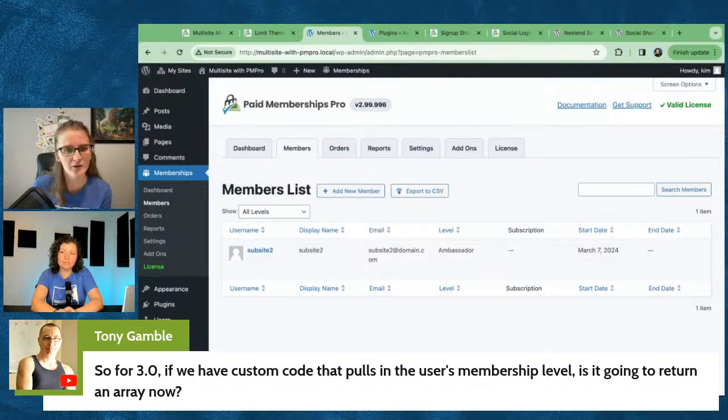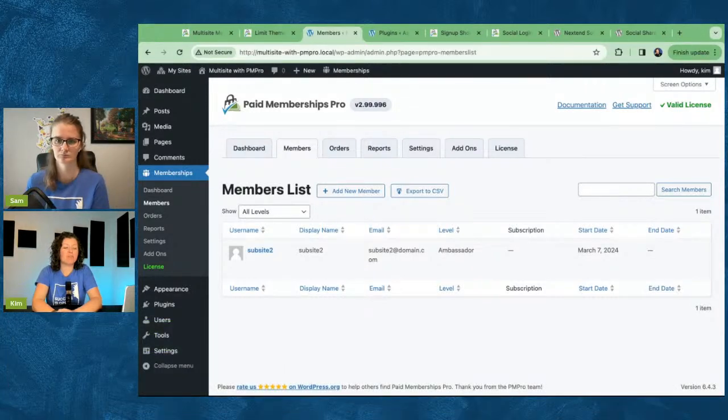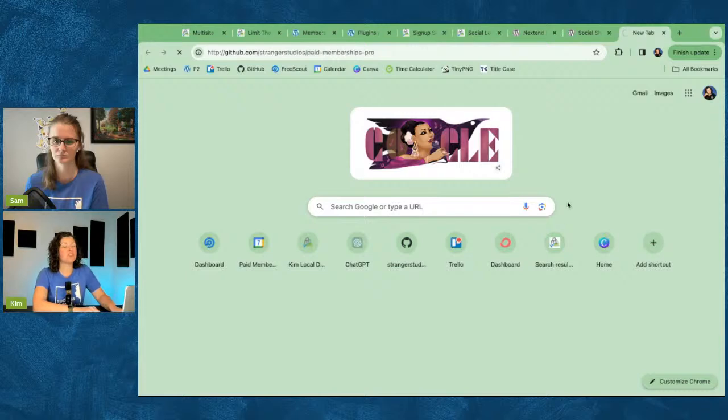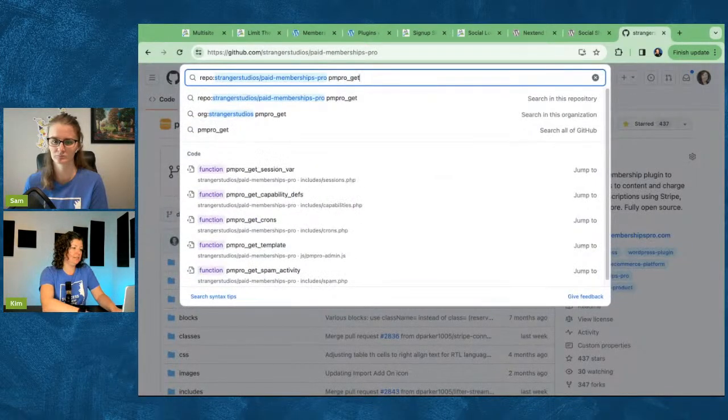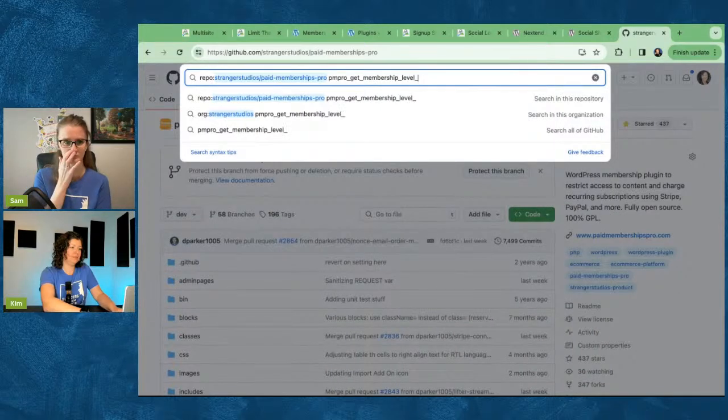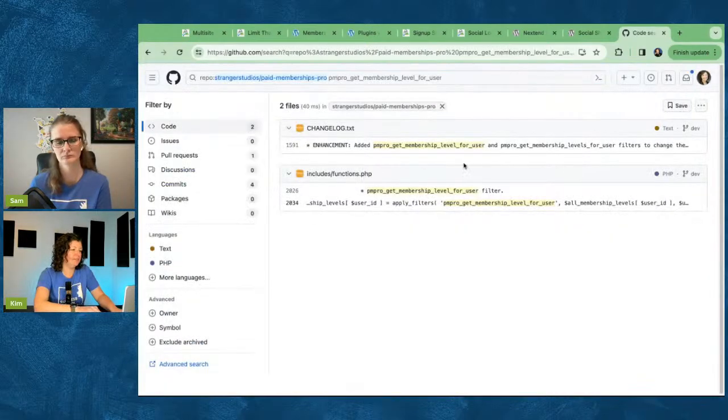Tony, for 3.0, if we have custom code that pulls in the user's membership level, is it going to return an array now? It depends what function you're using to do that, because there's two functions. There's get membership level for user, and then there's get membership levels for user. Yes, pmpro_getMembershipLevelForUser.